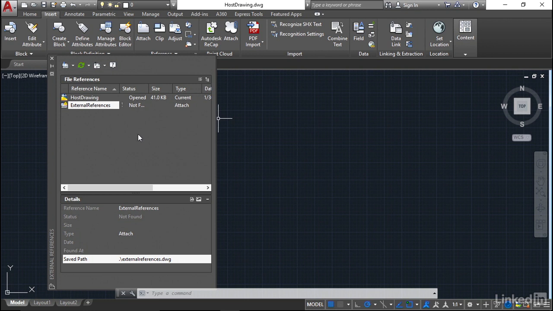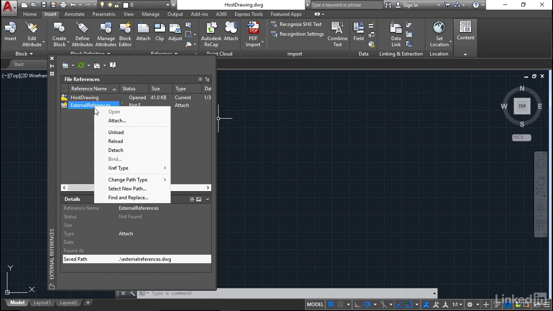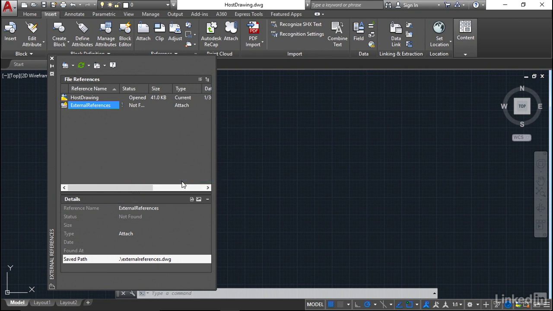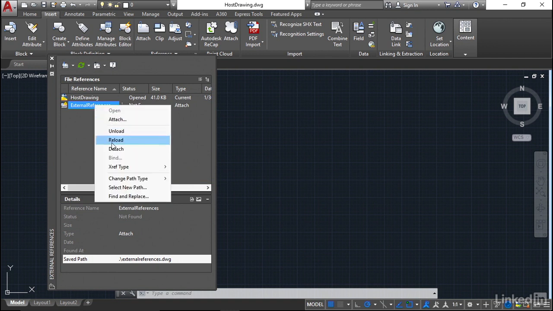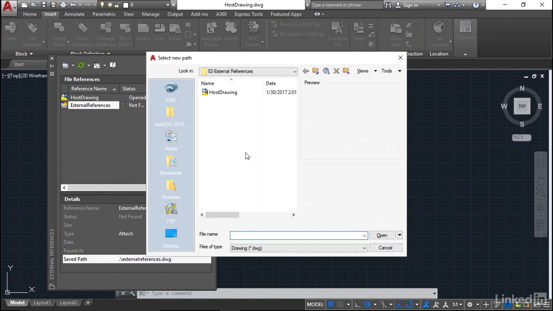What I can do here now is just right click, and one of the new features in AutoCAD 2018 is I can change the path type to make it absolute, or I can remove the path, or I can select a new path, or I can find and replace the reference file that I need. All of these tools are very useful. If I change the path type and make it absolute, I can go and find that particular file. So I can right click there and select a new path, like so.